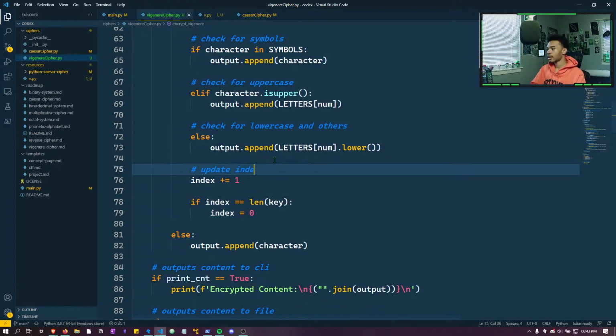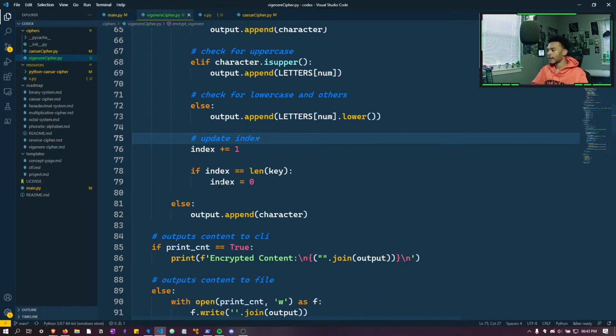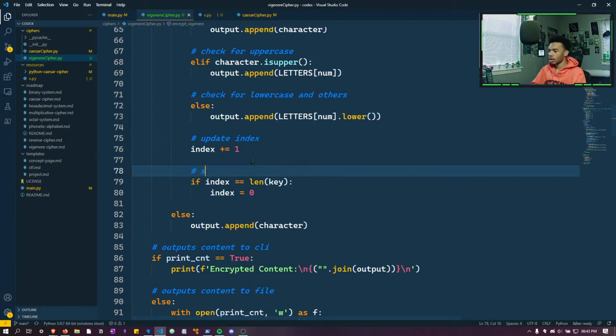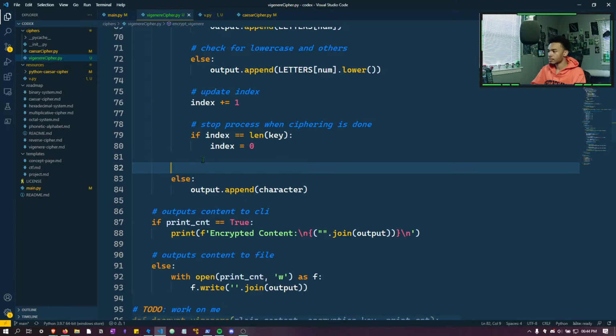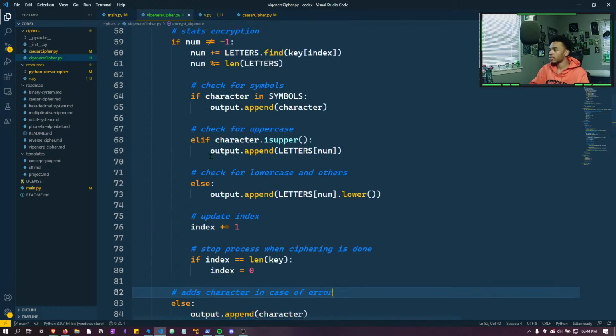Update index, and then if index is the length of key, index equals 0. Stop process when ciphering is done. All right, and then here we can just do adds character in case of error. Awesome.